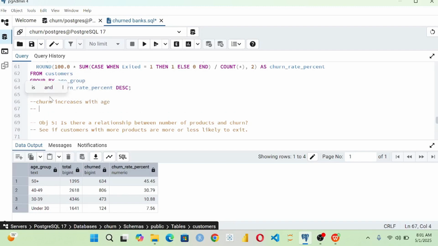We move to the second point. Older customers, those aged 50 plus, churn the most. Nearly half are leaving. This is because 45% of them are leaving the bank.